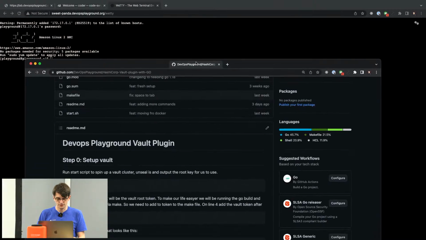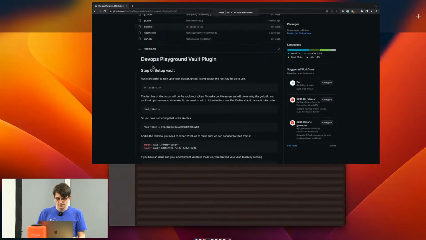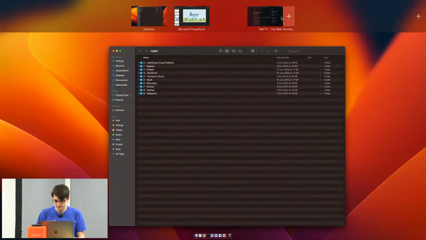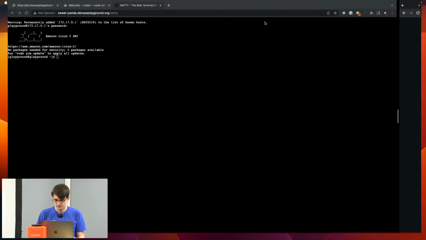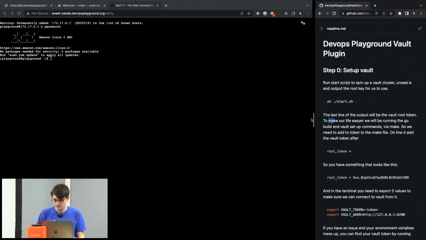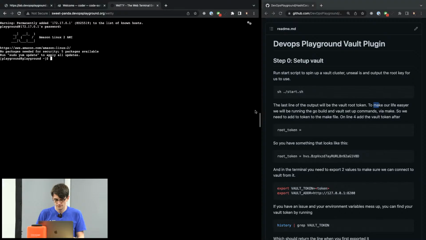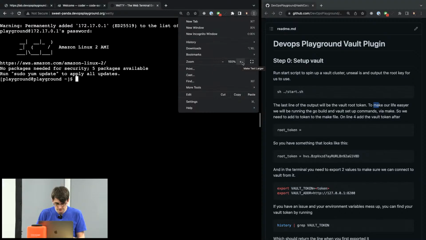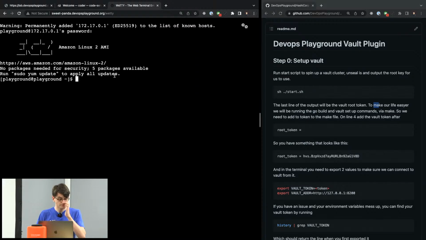I'm also going to just rearrange things to make it a little bit easier to see what's going on. And then I'll zoom in. Okay. Hopefully that is readable and we can see what's happening.